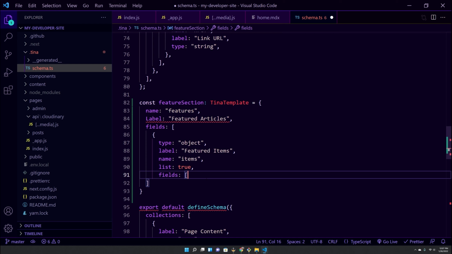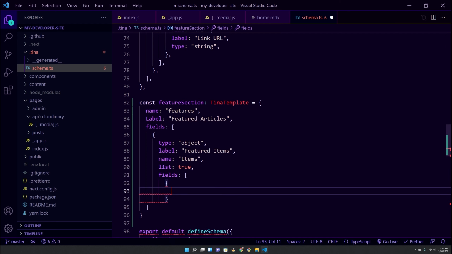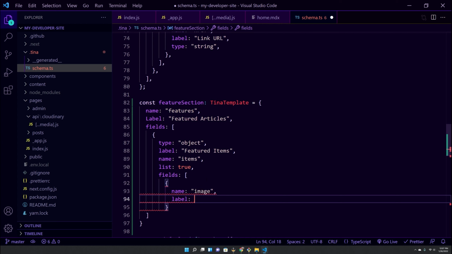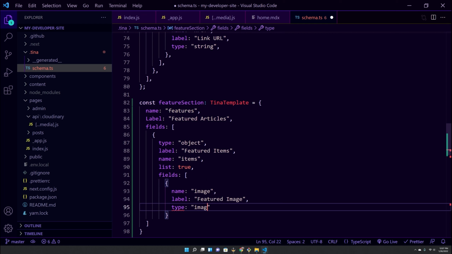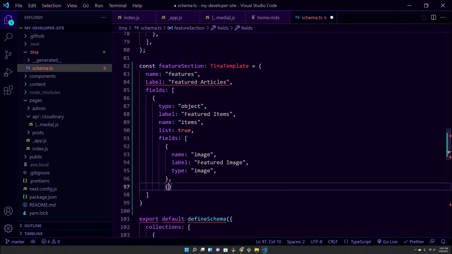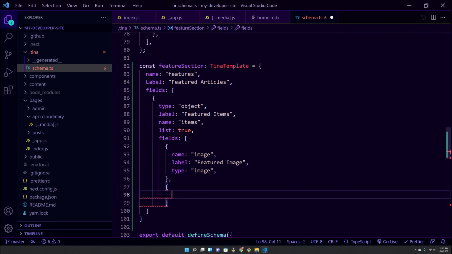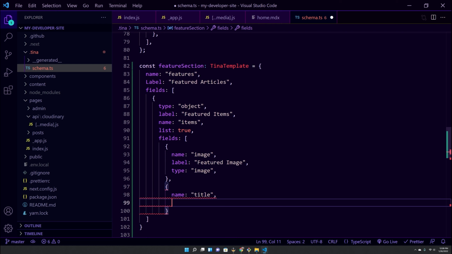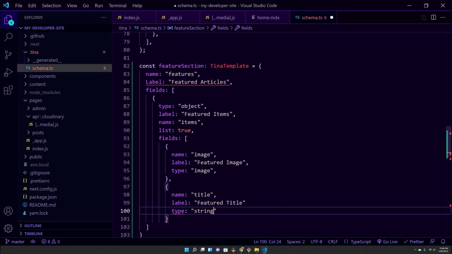And then inside of our fields, we're going to have an image. So we'll call this image, label is featured image, and then the type could be image, and then underneath that we're going to need the title, so we can give it a name, title, give it a label, say featured title, type is string.